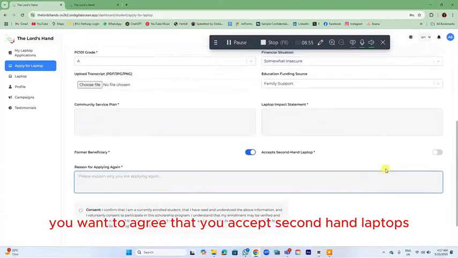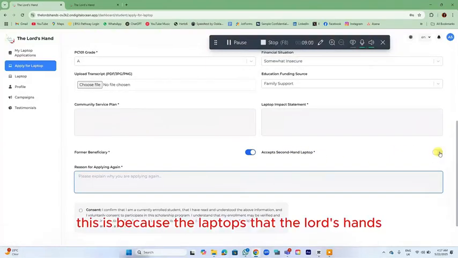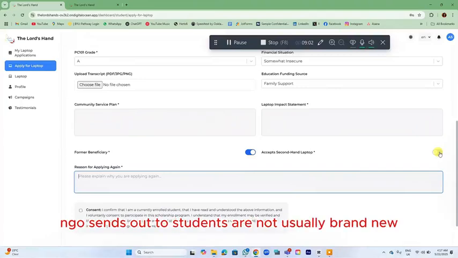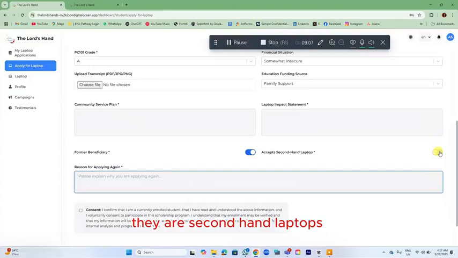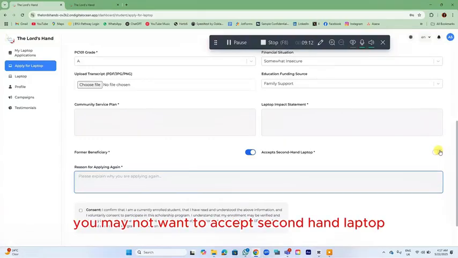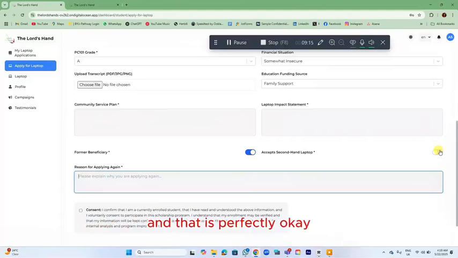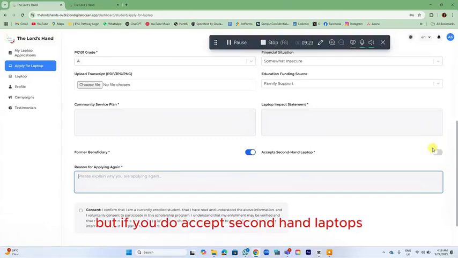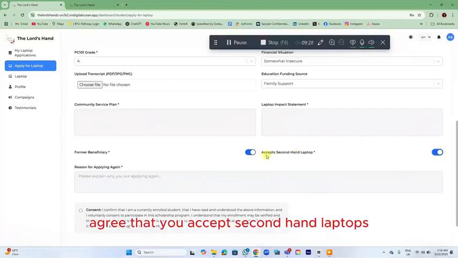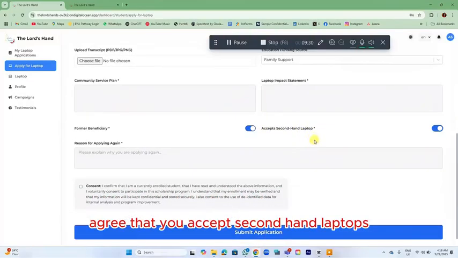Next, you want to agree that you accept second-hand laptops. This is because the laptops that the Lord's Hands NGO sends out to students are not usually brand new. They are second-hand laptops that are in good condition. But sometimes you may not want to accept a second-hand laptop, and that is perfectly okay. If you do not accept second-hand laptops, you may want to rethink your application. But if you do accept second-hand laptops, you want to toggle this on, agreeing that you accept second-hand laptops.